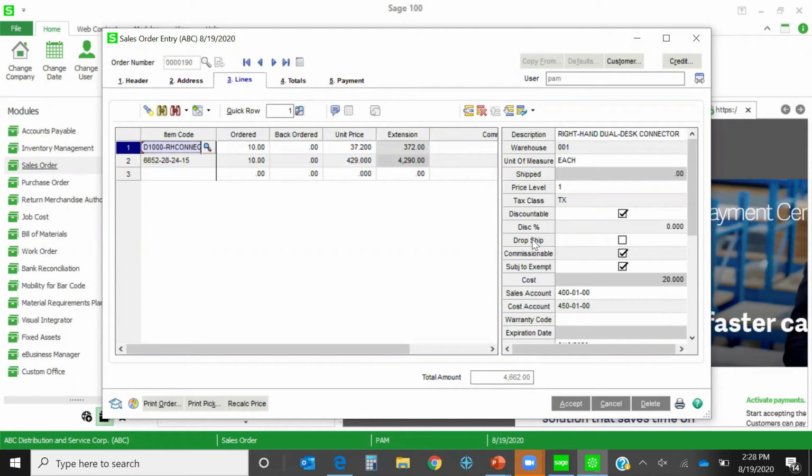In Sage terminology and in Sage's mind, if you say that an item is drop shipped, it is going to assume that it is never going to come into your inventory, that it is automatically going to be shipped from your supplier directly to your customer. So it's going to record the sale, but when you update that invoice, it is not going to take the 10 of this item out of your inventory because it's being drop shipped.